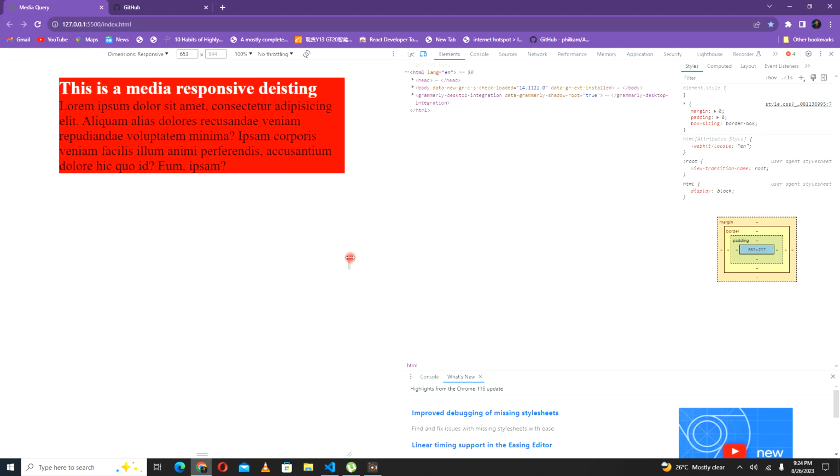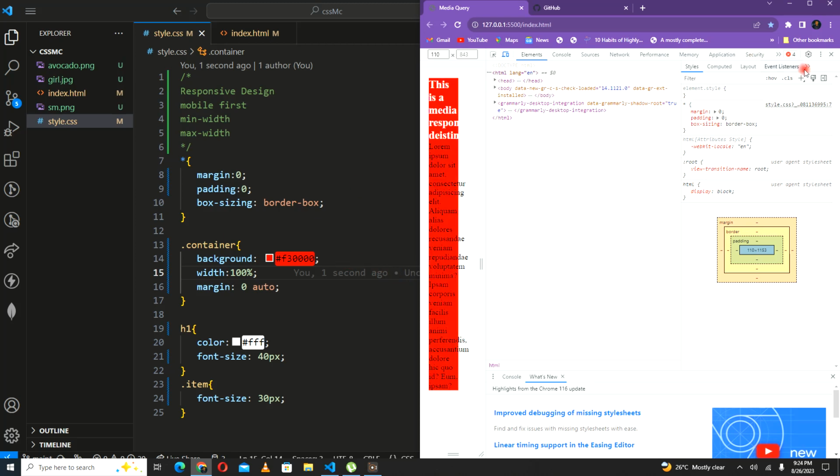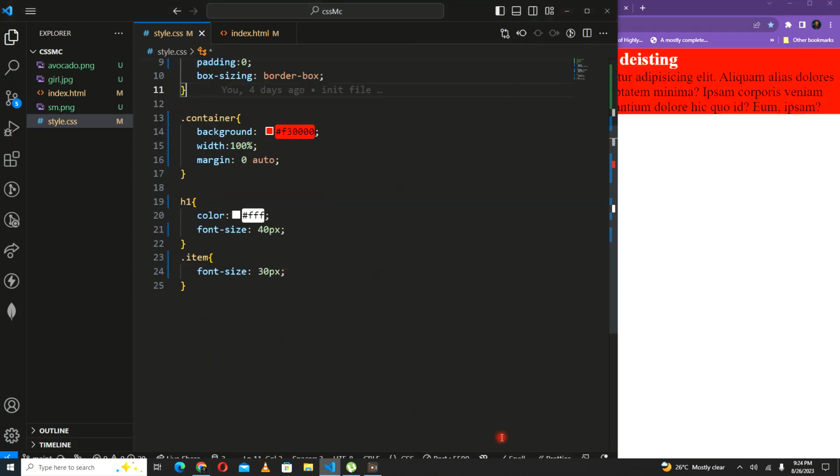To do that, we're going to define the syntax for writing a media query, all right? And then we define the min height or the max height, or the min width or the max width, whichever one we decide. So let's go ahead quickly and see how we can implement this. I'm going to close this for the meantime.